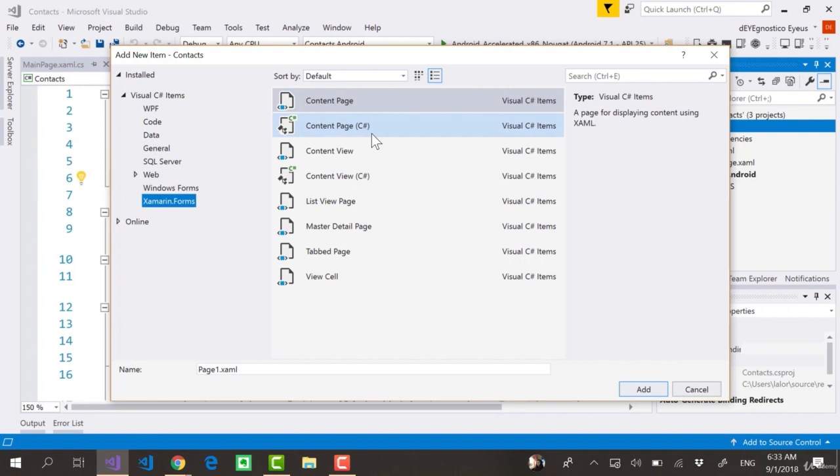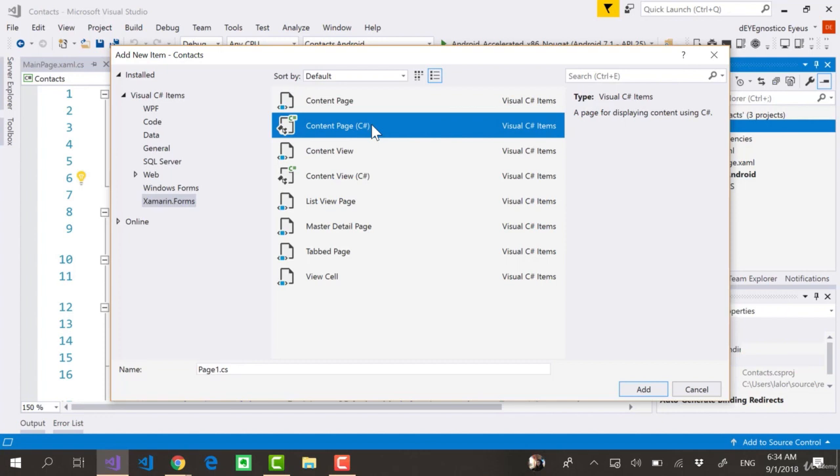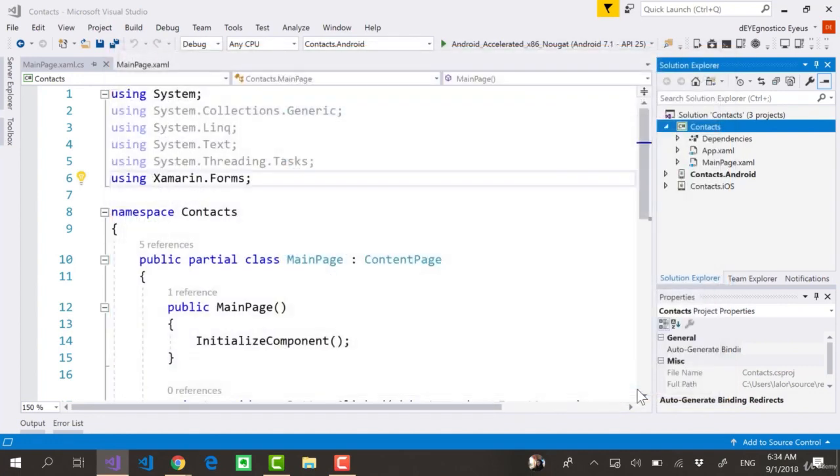These are the same that we have just found on Xamarin Forms over on Mac. The content page is the one that is going to create both a XAML and a C# file. And you can see that the extension is actually a XAML. If you select the C# file, this is the one that will make you define the page through C# entirely. So just make sure that you select content page and that you name this contacts page and click on add. Now let's jump back over to Mac.